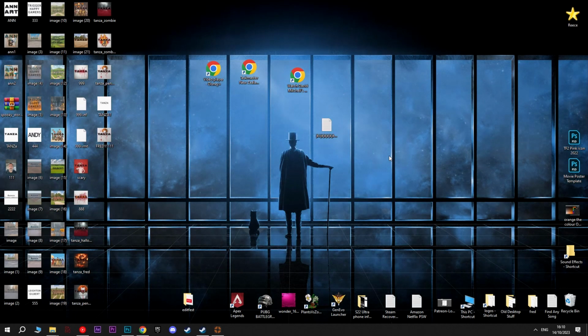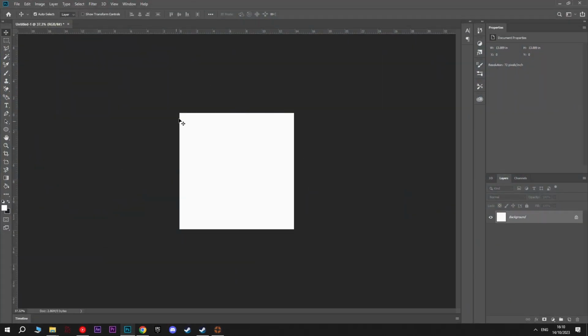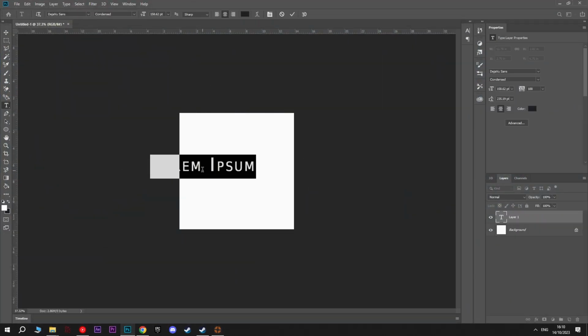How to make Team Fortress 2 kick-ass sprays. First of all, you want to open Photoshop or something similar, create a 1000 by 1000 document, and put some text in here. We're just going to put Tanza, as that's the name I play under.